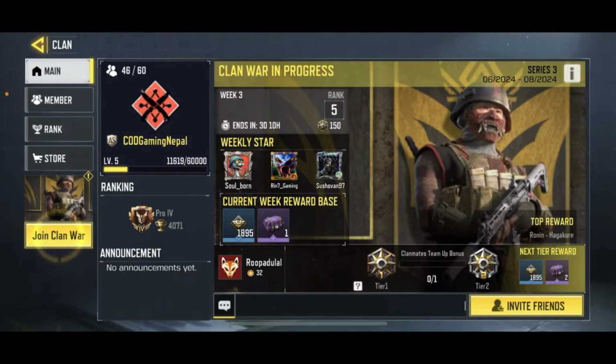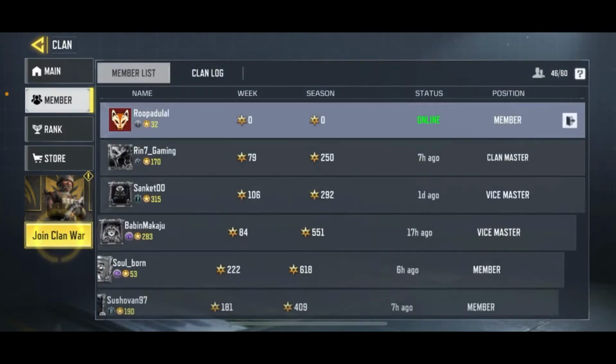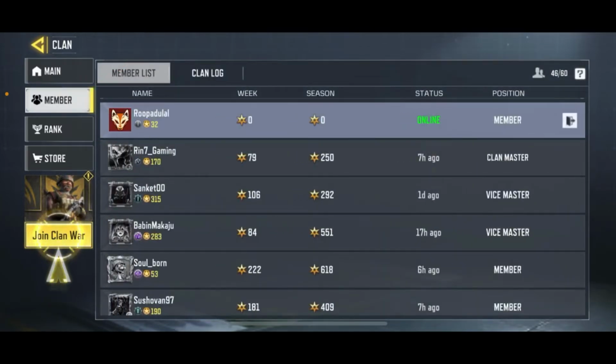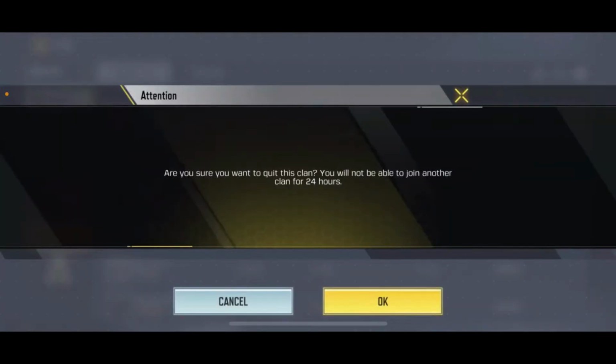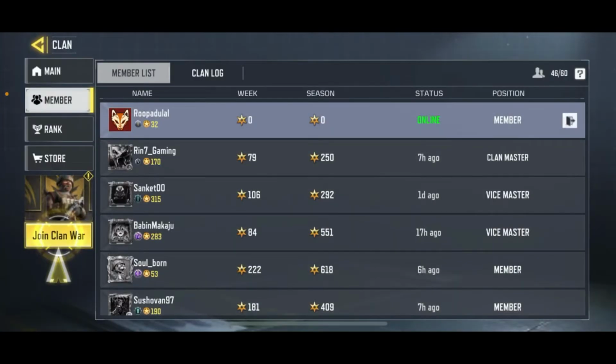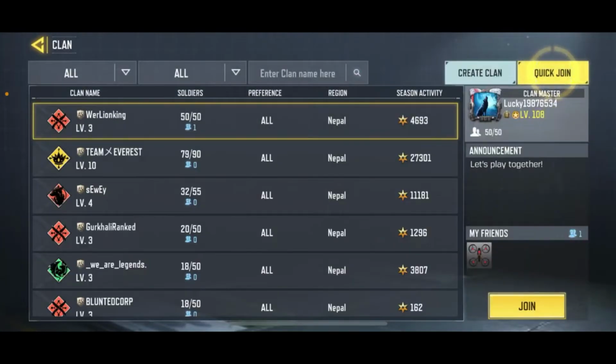After tapping on clan, you will be able to see the clan that you have joined. In order to leave a clan, go ahead and tap on the member icon on the left-hand menu. Now, you will be able to see a door exit icon right next to your name on the right-hand corner. Tap on it and click on OK. In order to quit the clan, remember that you will not be able to join another clan for 24 hours after you quit from one. Once you tap on OK, you will then be able to exit or leave a clan on Call of Duty Mobile.